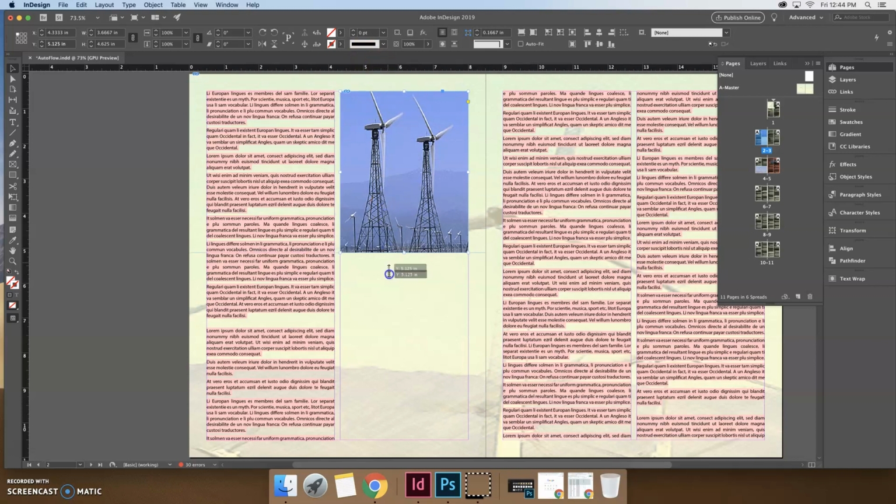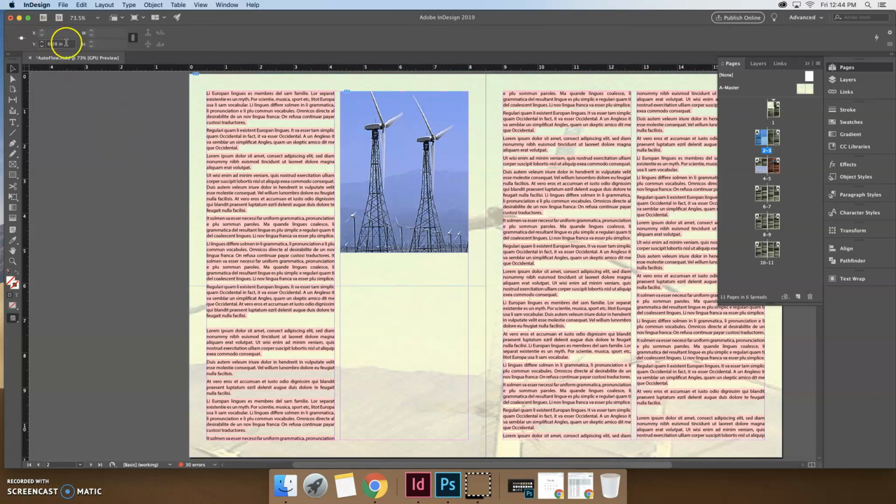So I'm going to bring a horizontal guide down, and I'm just going to change that guide's location manually, 5.375, and then press Enter or Return. Okay, so we have a guide right here.